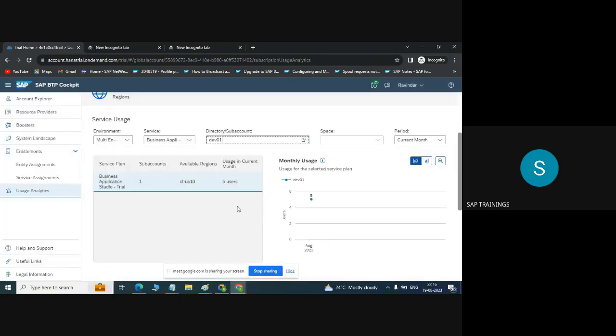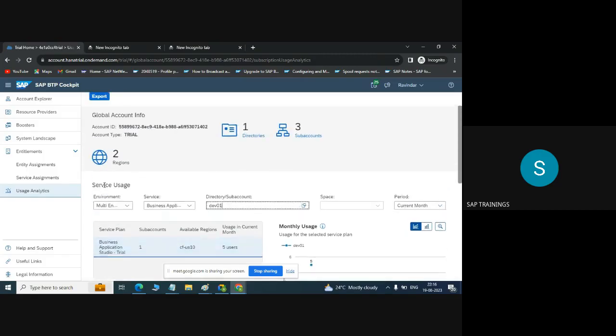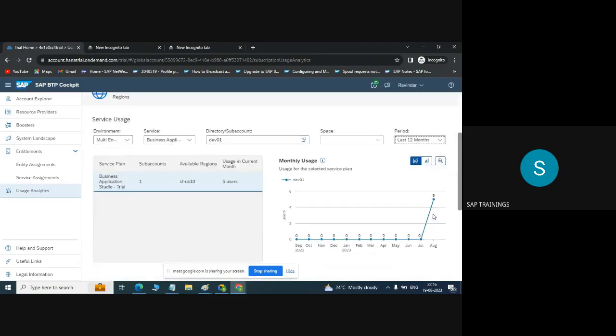What is my usage here, meaning the licensing usage to pay the amount? How many directories do you have? How many sub accounts here? You can check the last 12 months history. What is the monthly usage, how much data you are using, and what is the amount you have to pay? All the information will be displayed here, including the forecast. That is called the usage analytics here.